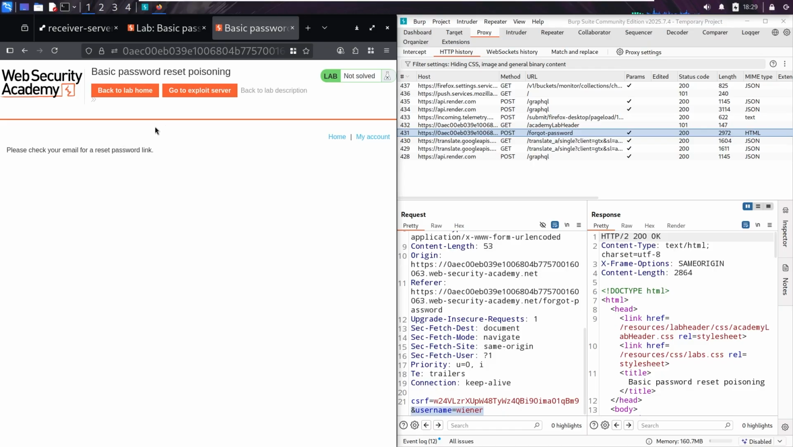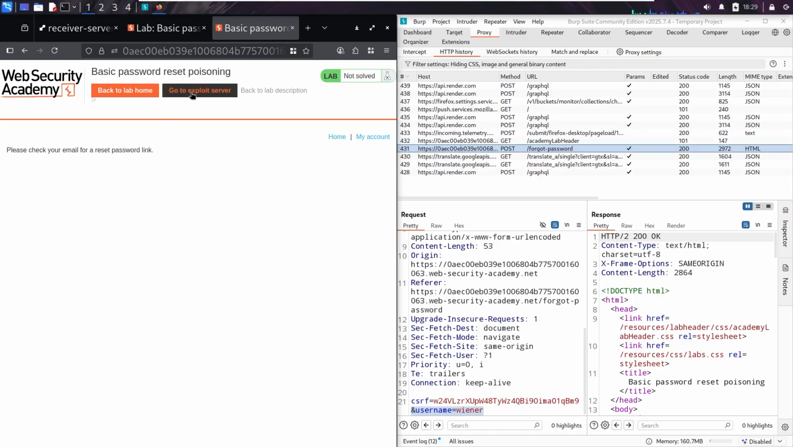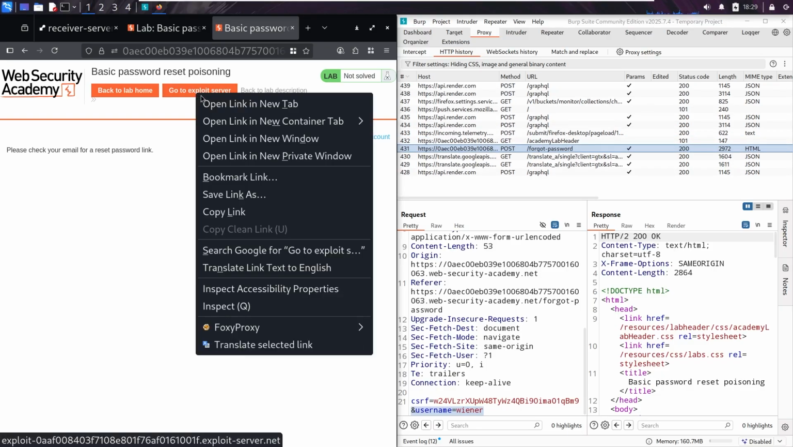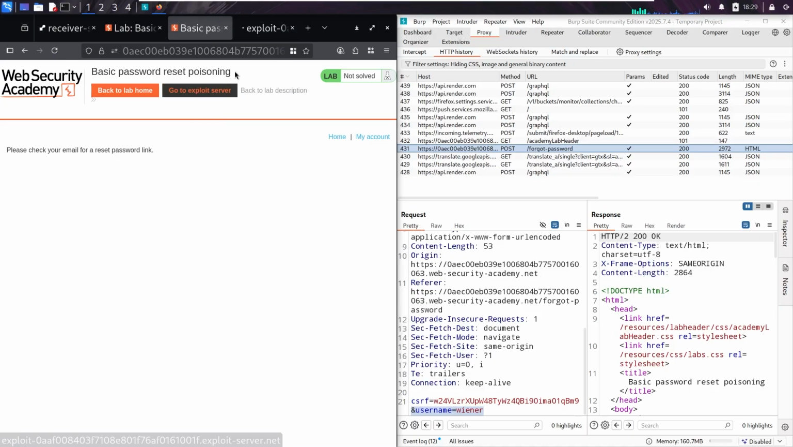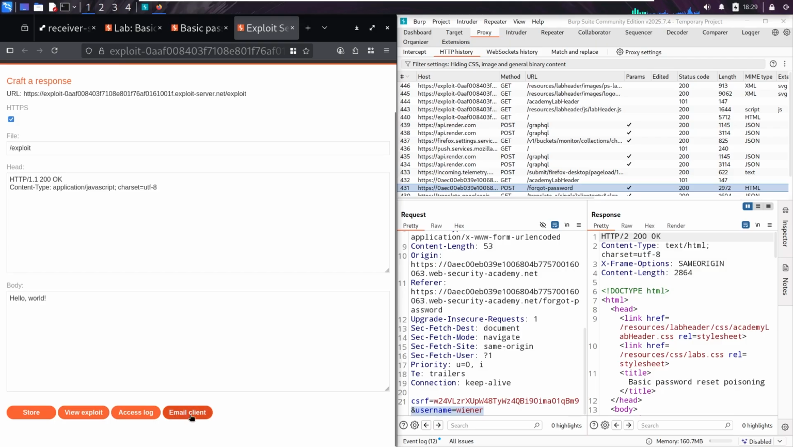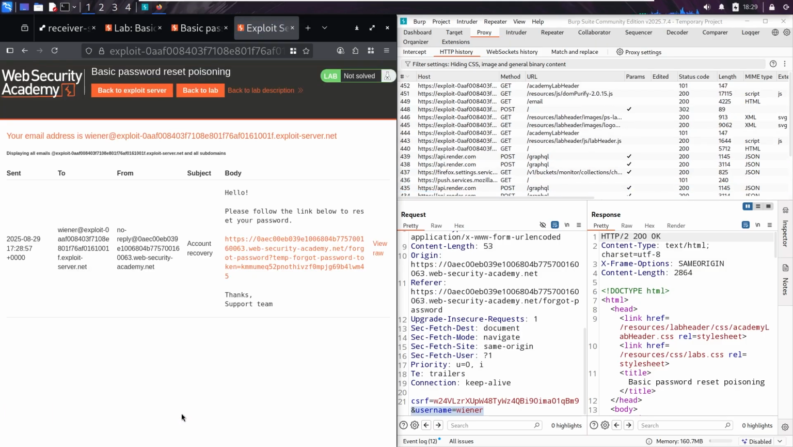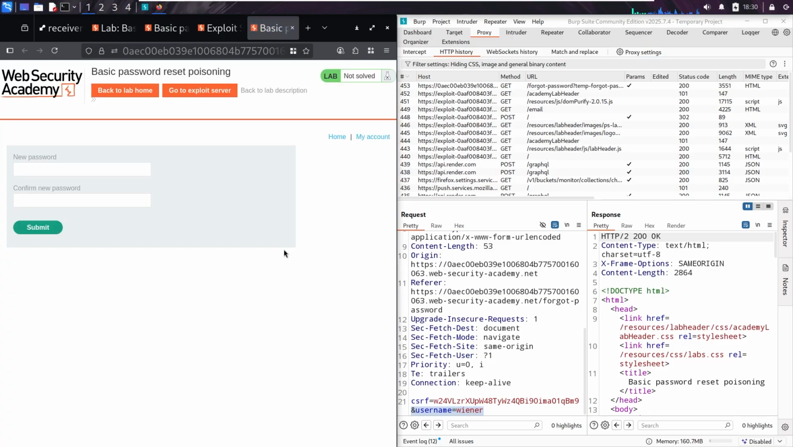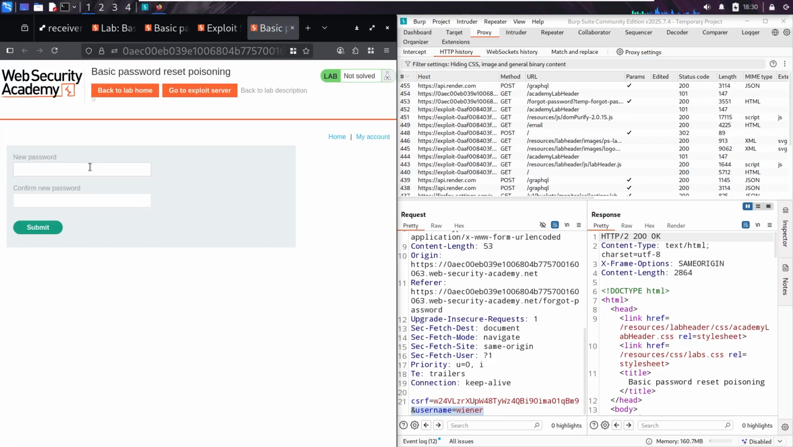So let me go to my email. If you don't know, we do have our own server over here. Let me right-click and open the link in a new tab. Here we go. And as you can see, we have this email account. Let me click on it. Now you can see we received an email to reset the password. Let me click on the link. And here we go, it sent me to reset a new password.